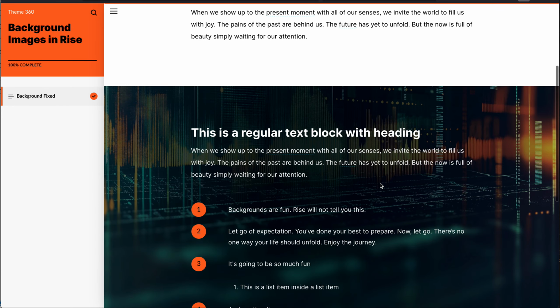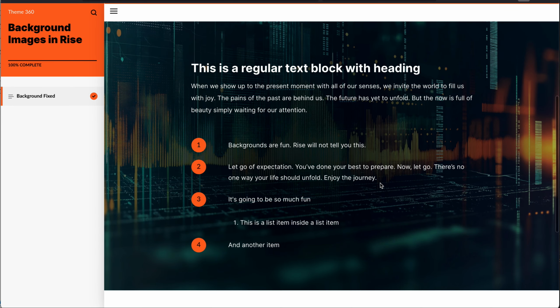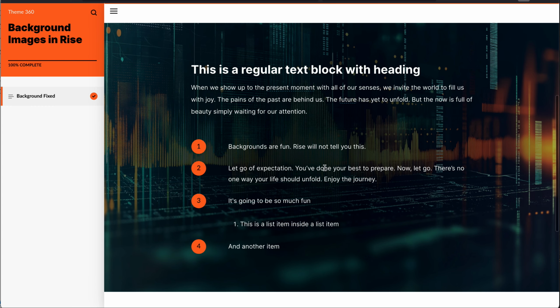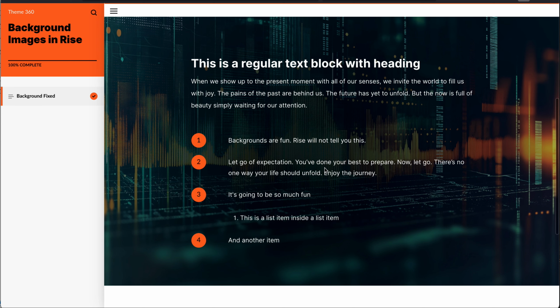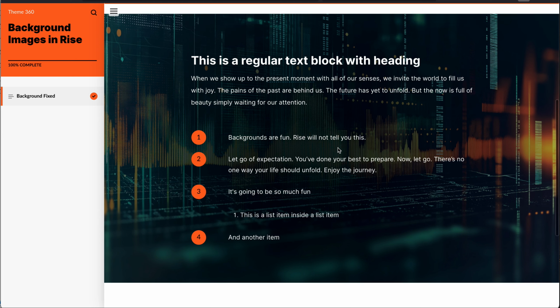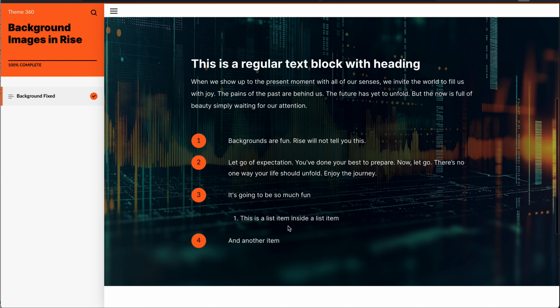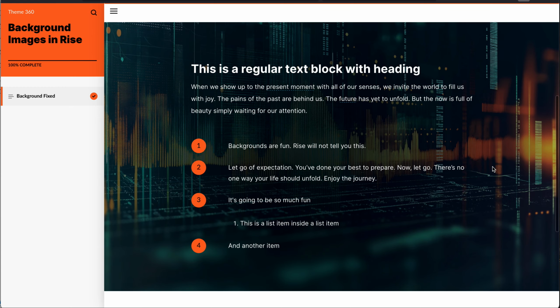In a previous video, we took a look at visually combining two different blocks with one common background image. That may seem like a basic layout in Rise 360. It actually took some custom CSS using a theme component to achieve this effect. These are two different blocks, a text block and a numbered list block, and it gives us an interesting scroll effect with the background.